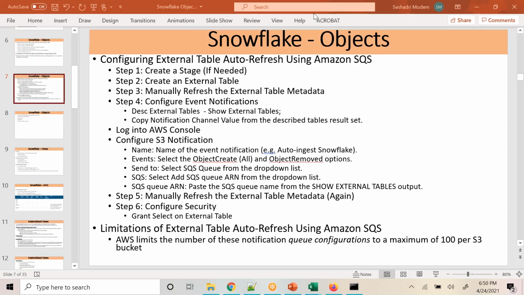Those are two different topics altogether, and we use them in two different scenarios. A transient table is just a table which doesn't have fail-safe. That's it. Okay, sir.